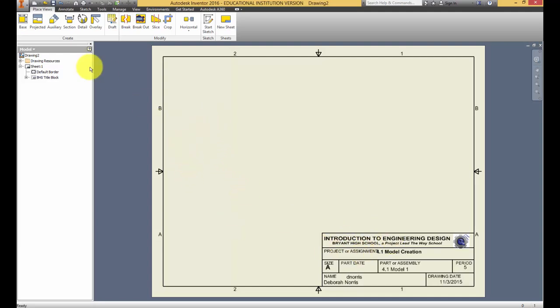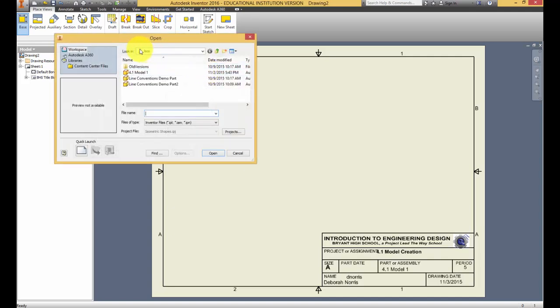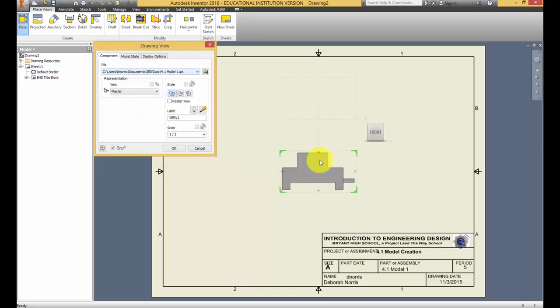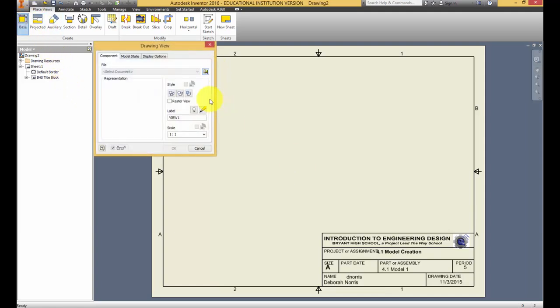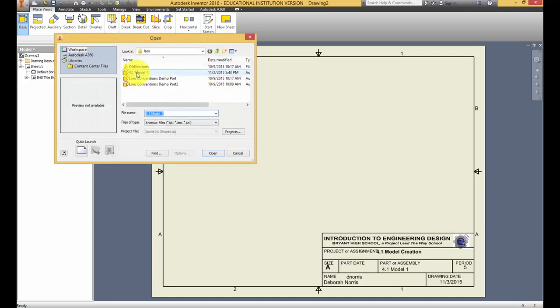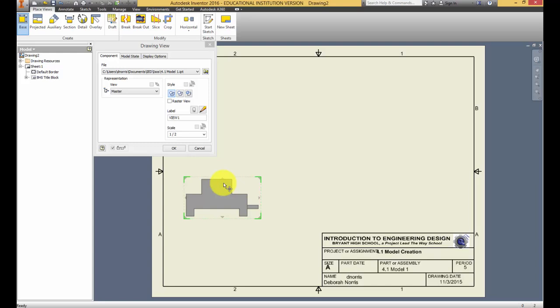To actually get your part on there, you're going to go to base, up here in the top left, base, and then you have to find it. Where is my part saved? It's in the ISOs folder. You double click on that and it brings it right here. I'm going to hit escape. Whoops, I'm sorry, let me do that one more time. Don't hit escape. Here, and double click it, and I'm going to move it over here.